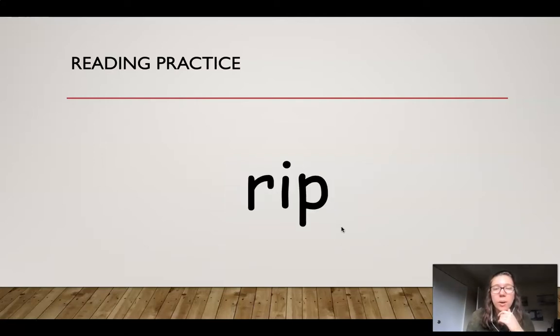Let's do another. Go ahead and sound out this CVC word. Good, this word is rip. R-I-P, rip. Friends, does this word have a short vowel sound or a long vowel sound? Very good, this has a short vowel sound. I is a short vowel.